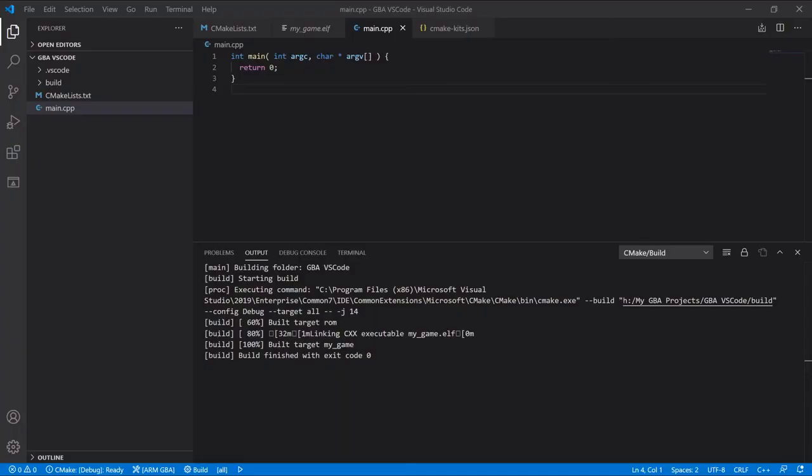So I'm going to use code from the Tonk tutorial. It's C code, but it'll work fine in C++. So dereference a pointer to integer, and the address is 400,000 hex. And this is the register for display control. And we'll put in these bits, which is mode 3 activating background 2.